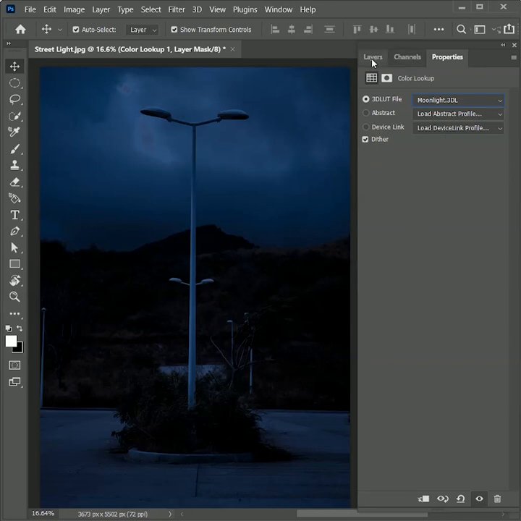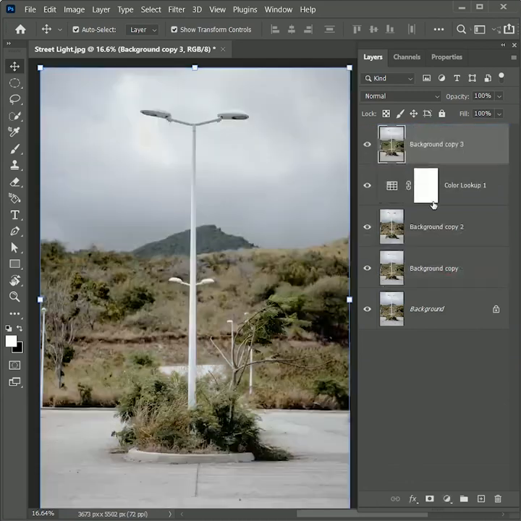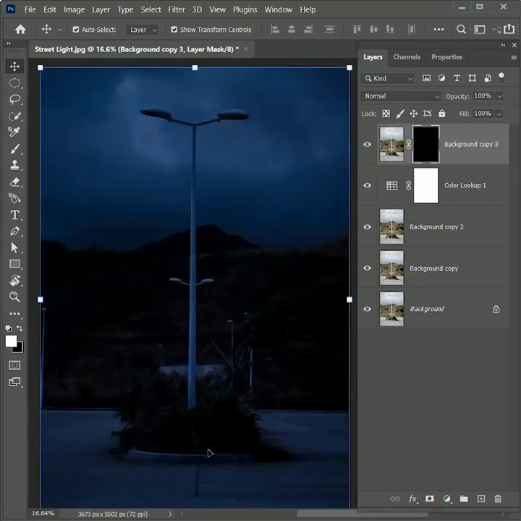Now let's work on the streetlight environment. I mean, when the light emits from the streetlight, where it will impact in the environment. So create a duplicate copy of the background layer. Drag it to the top. While holding Alt or Option, add a negative layer mask on it. It will temporarily hide everything from the layer. Only by painting white color inside the mask, we can see the content of this layer.